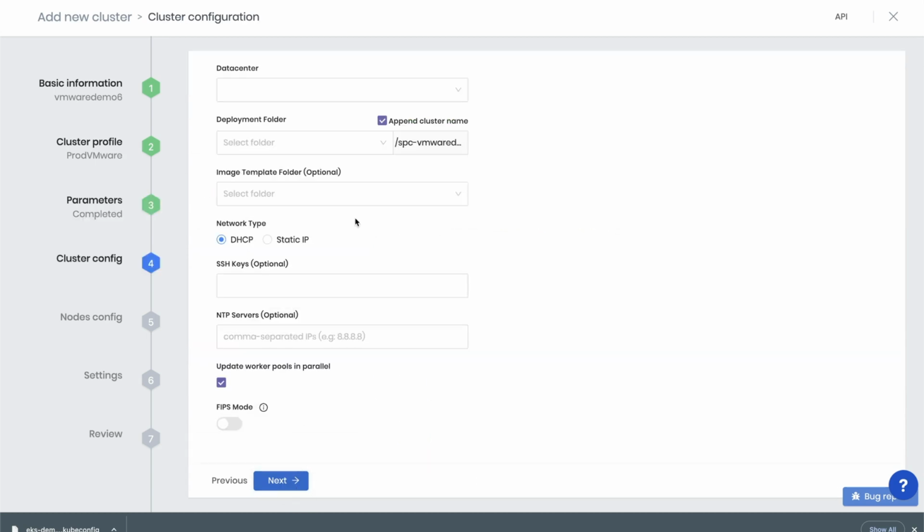And now the placement properties for VMware are slightly different than for Amazon. Whereas for Amazon, we were specifying the VPCs and regions and availability zones, on VMware, you specify what is a data center to connect into, what is a deployment folder, which template should I be using? Is a static IP based on IPAM, or are we using DHCP, SSH keys, etc.?